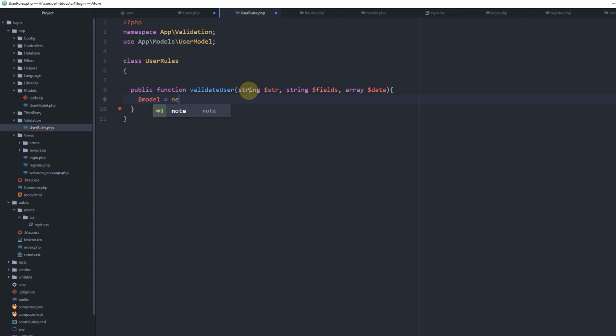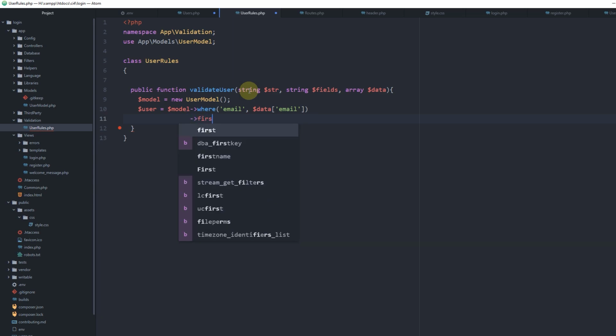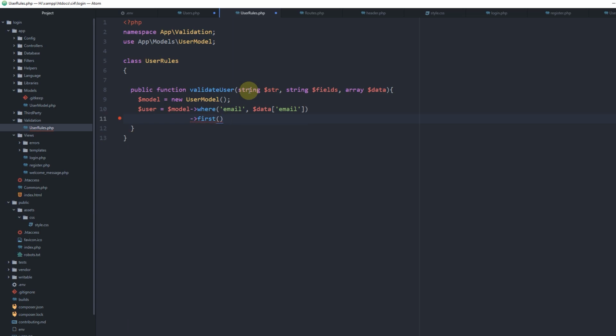So we say model equals new UserModel, user equals model where email equals data email, and let's chain it with getFirstResult method. So now we can check if a user with this email exists. Actually, let's check if it doesn't exist. If no user found, we will return false.